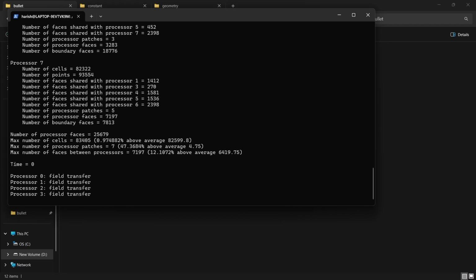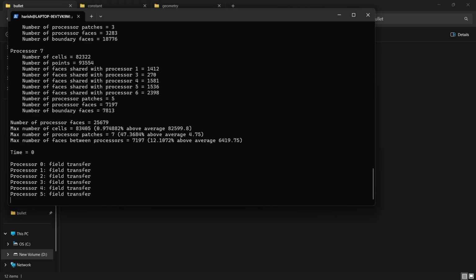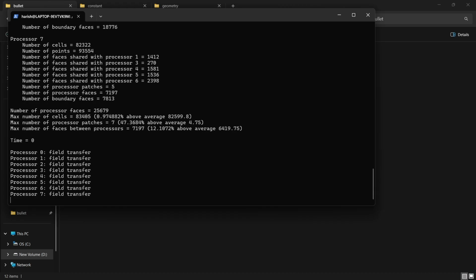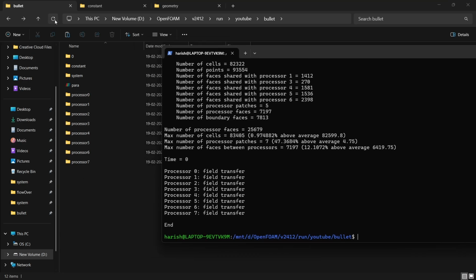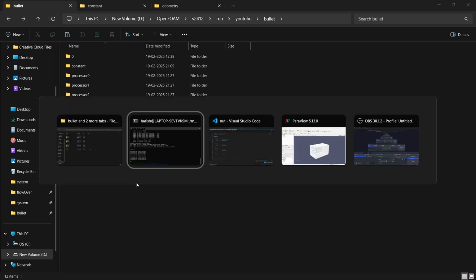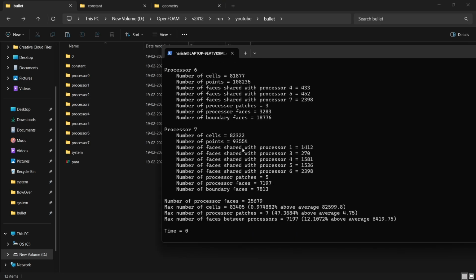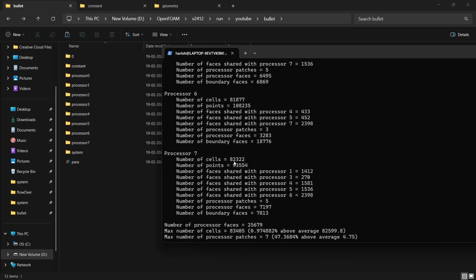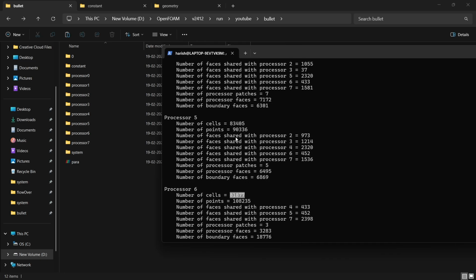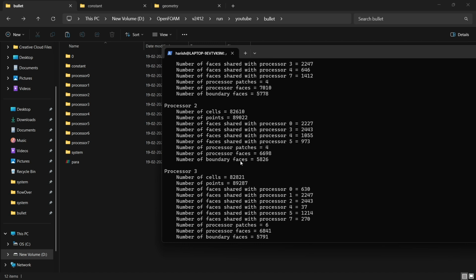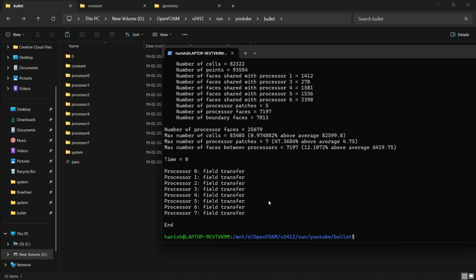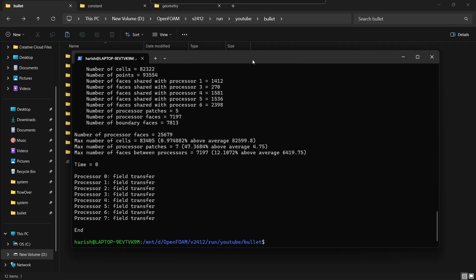Once we decompose the case, we'll have these folders here, the processor folders. So each processor will take some amount of mesh. While using Scotch, it will try to keep the same number of cells. You can see here, it's all around 82,000, 83,000, 81,000, somewhere around that only. So it will try to keep almost the same number of cells.